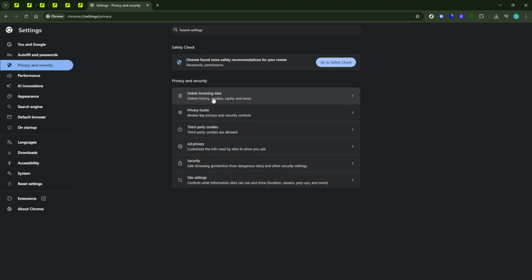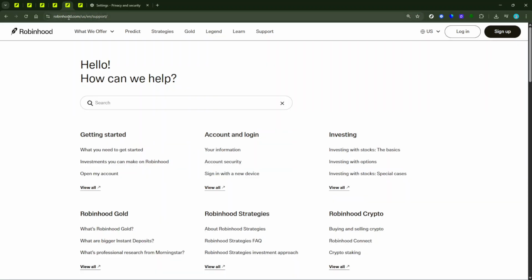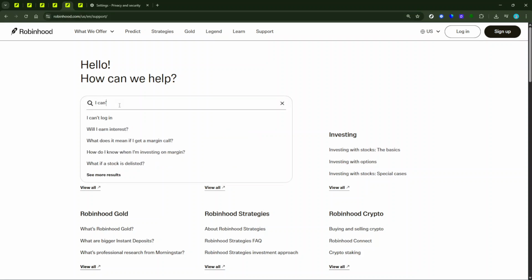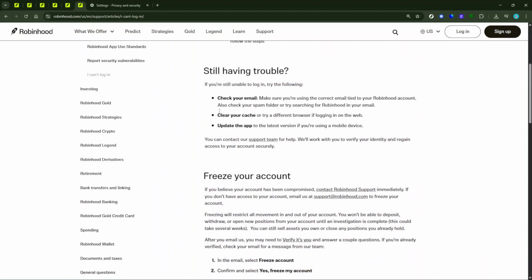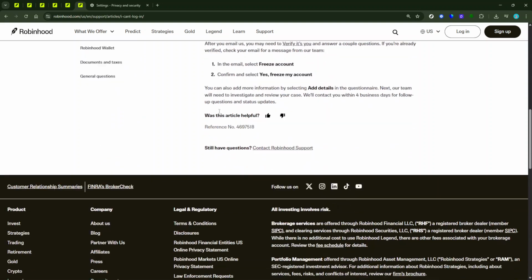But what if you've attempted all these solutions and you're still locked out of your account? Head back to robinhood.com and navigate to their dedicated support page by clicking the support link. From there, use the search tool with terms like login issues to find help articles specific to your problem. And of course, if you can't resolve the issue on your own, don't hesitate to contact Robinhood support directly. They have systems in place to verify your identity and help you regain access to your account safely.